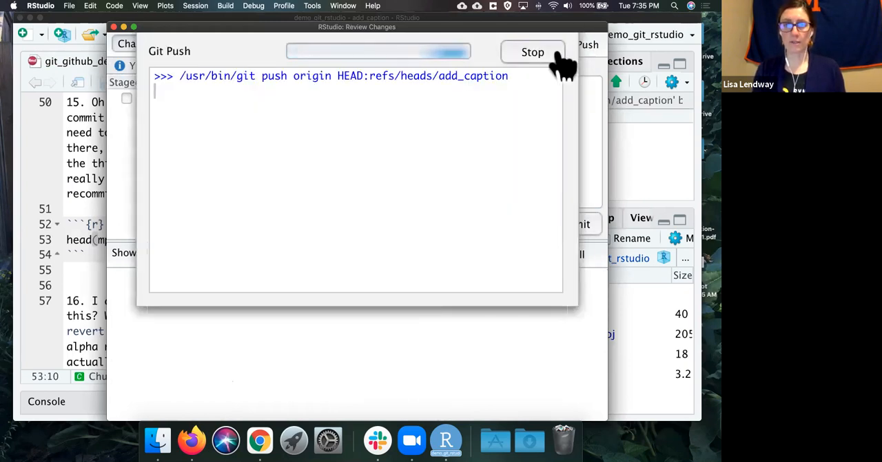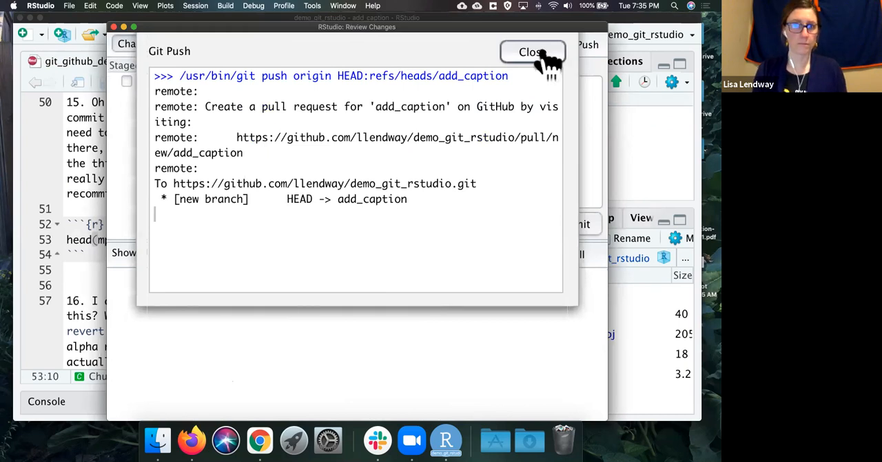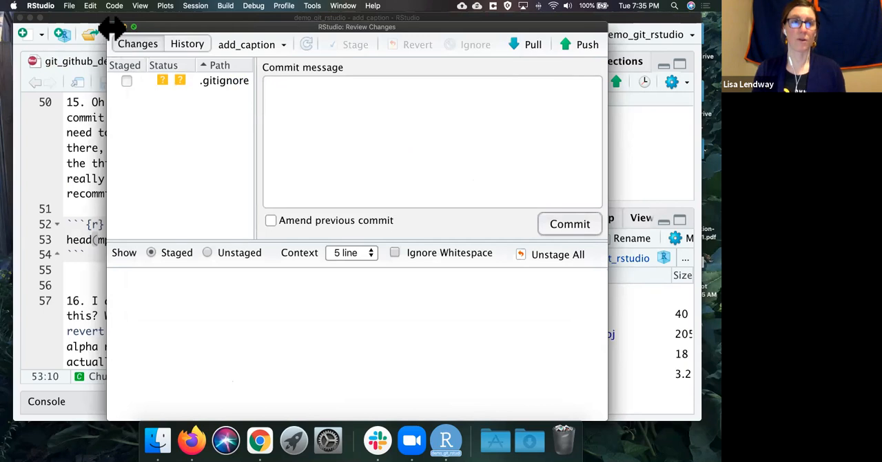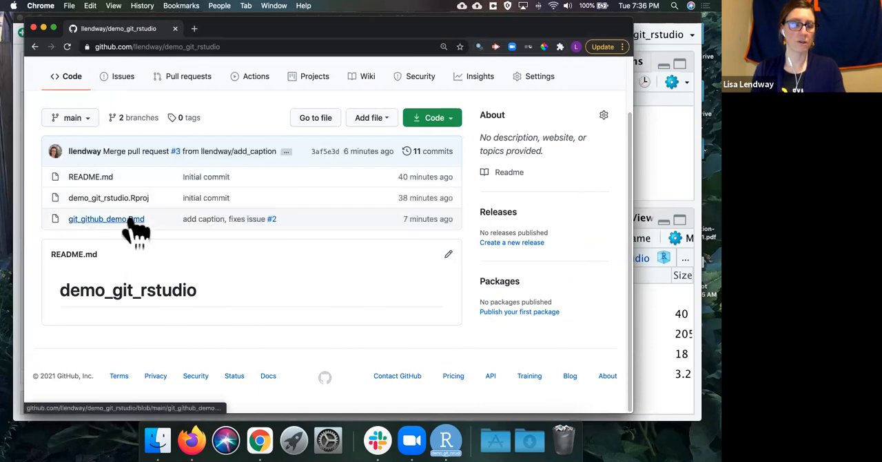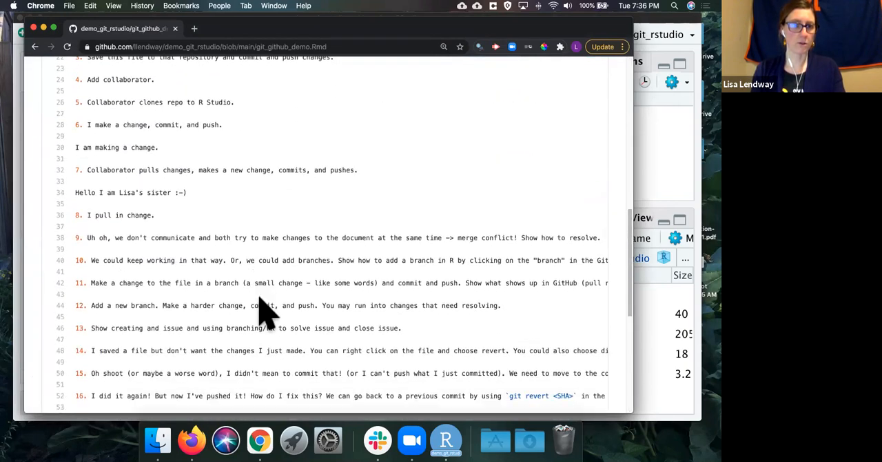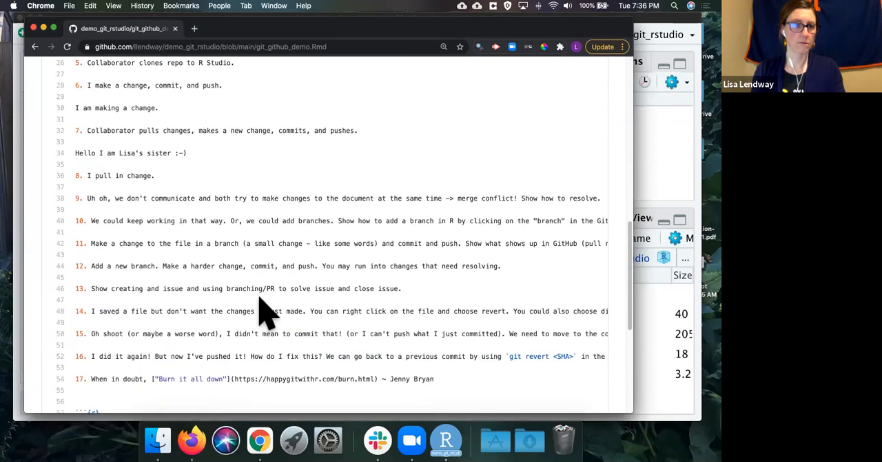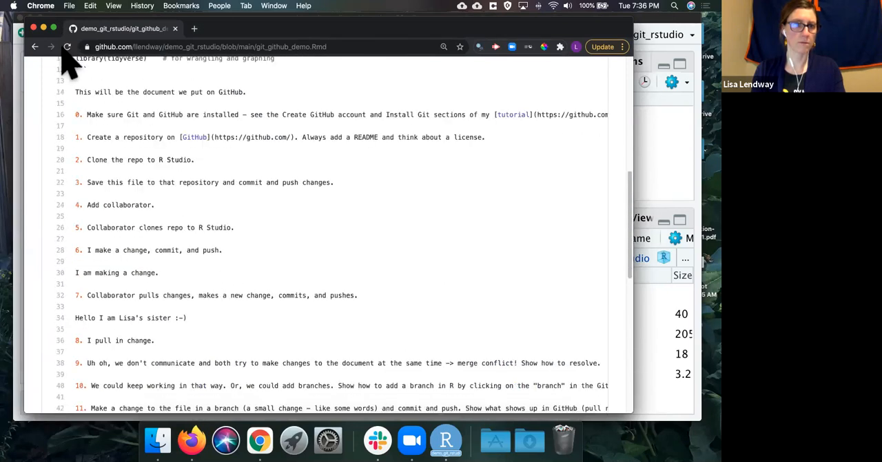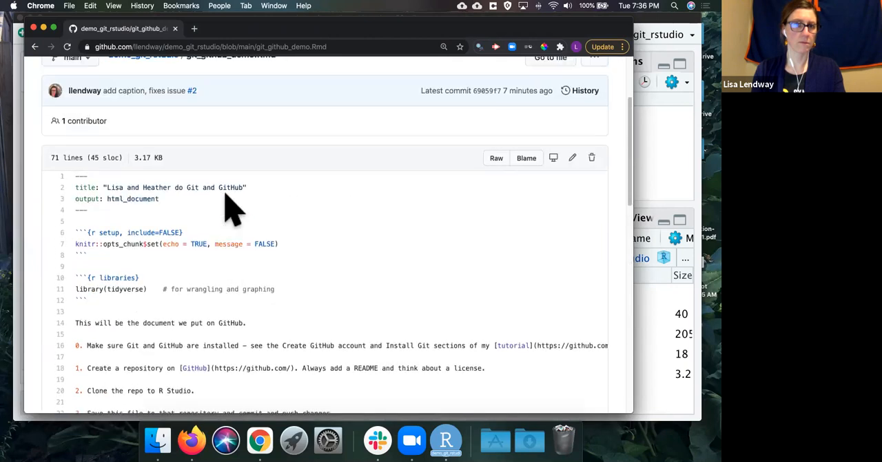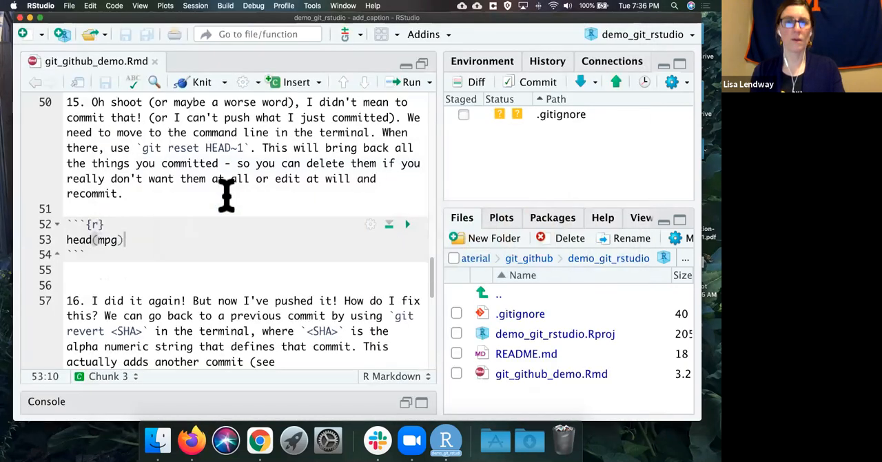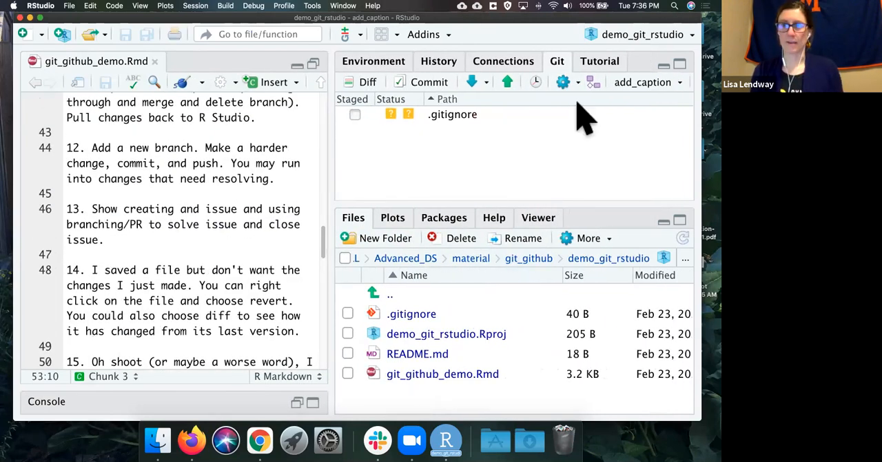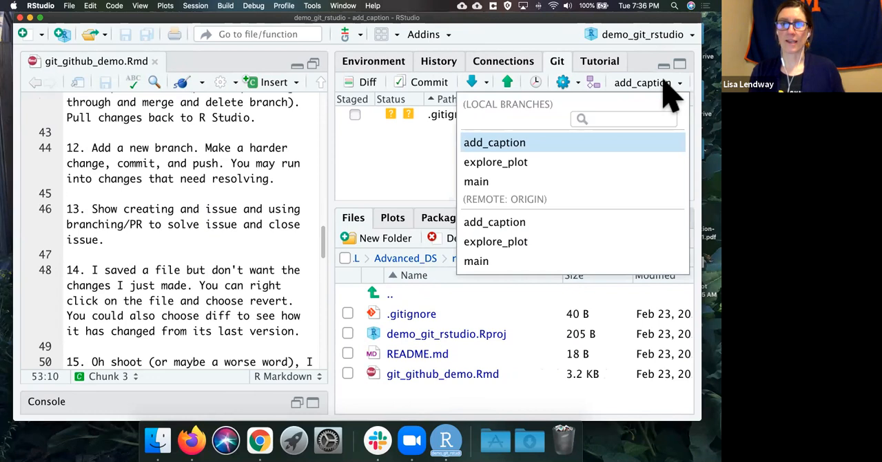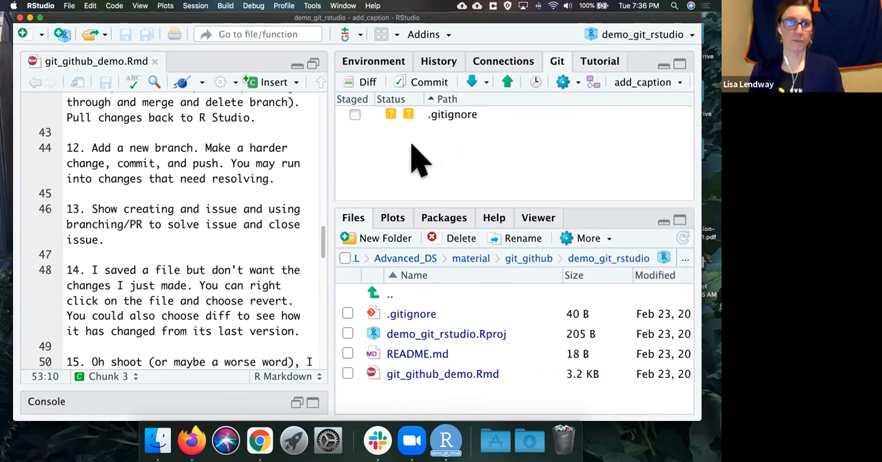Now at this point, right, I've already pushed it out to GitHub. So if I go out to GitHub, I will actually see that change manifested out here. So let's see here. What happened? Oh, shoot. I know what happened. I made a mistake. Darn it. I forgot that I was in this add caption section of my code.